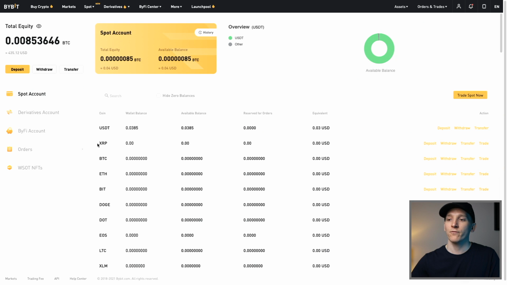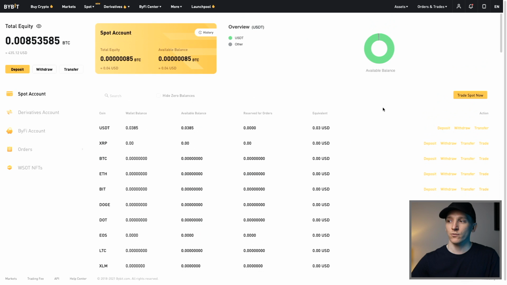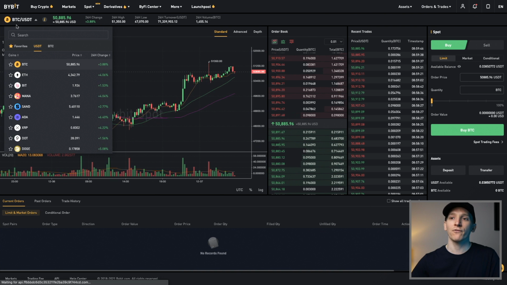So for example, if I want to trade ETH, come over to the right hand side and click trade. That will take you through to the same screen. I'm just going to click on trade spot right now. You'll see it open up, and of course it defaults to Bitcoin US dollar Tether.